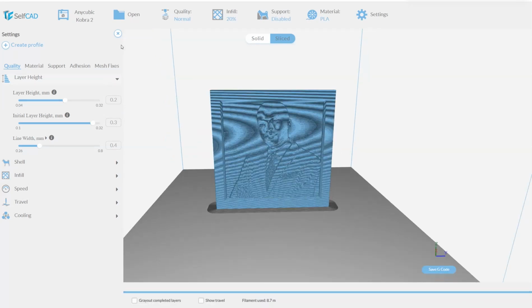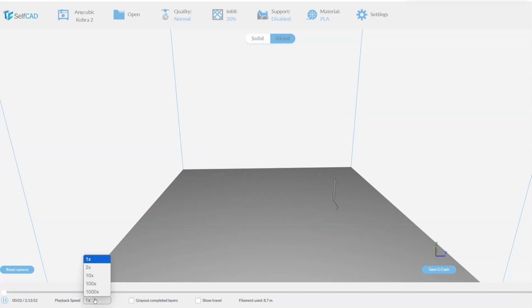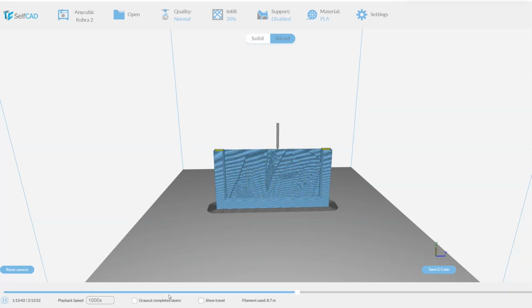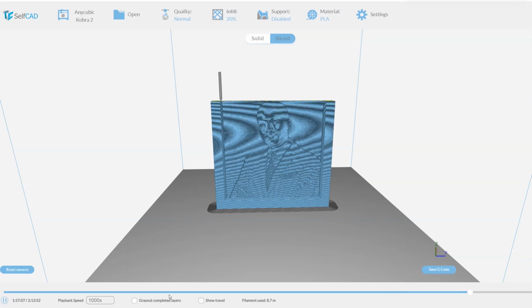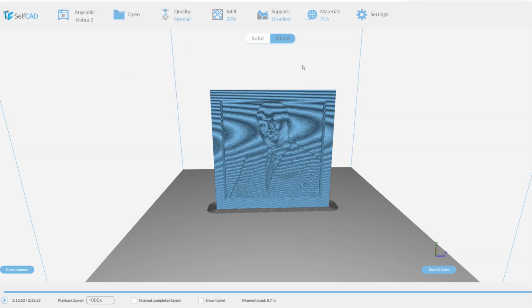So we are already done, so it's now preparing. You can preview by clicking on the play button here. You can also increase the speed to see how it will be printed. Once you are comfortable with the file and all the details, you just click on save the G code, and then you send it to your 3D printer. Once I click on save the G code, it will take you to where you would like to save your file, and then click save.